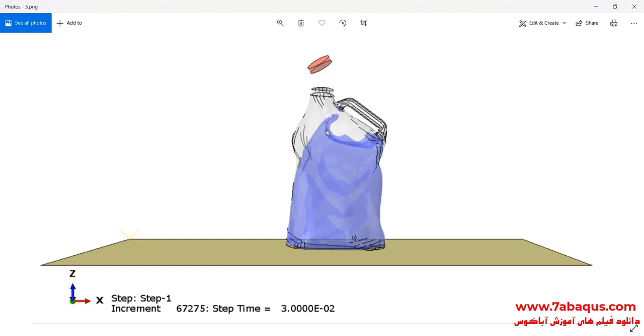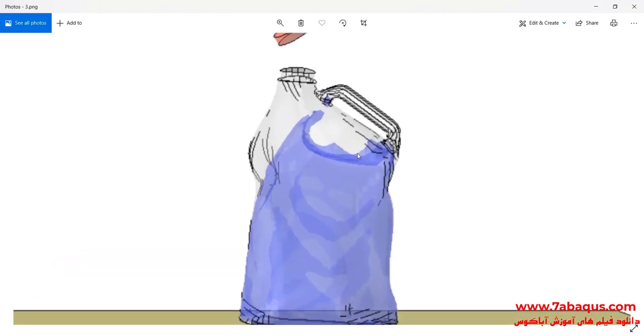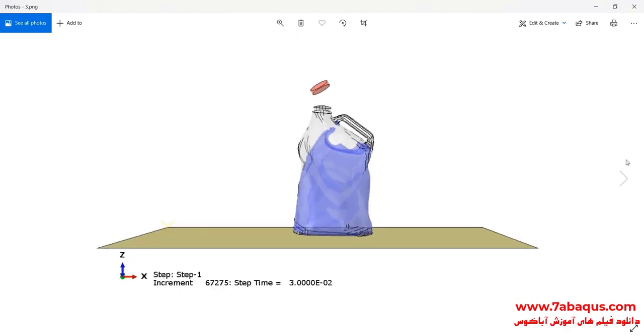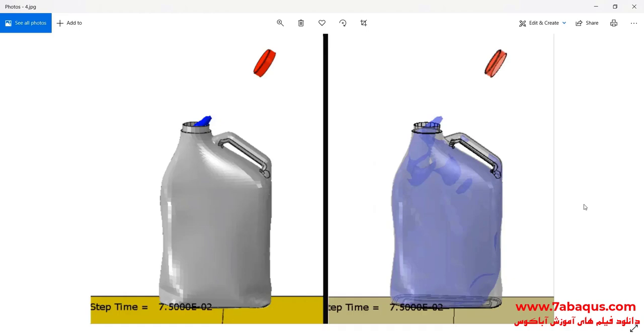In this picture, you observe the formation of water flow as well as the sloshing of water. In the next picture, water has gushed out of the bottle at the end of the analysis.